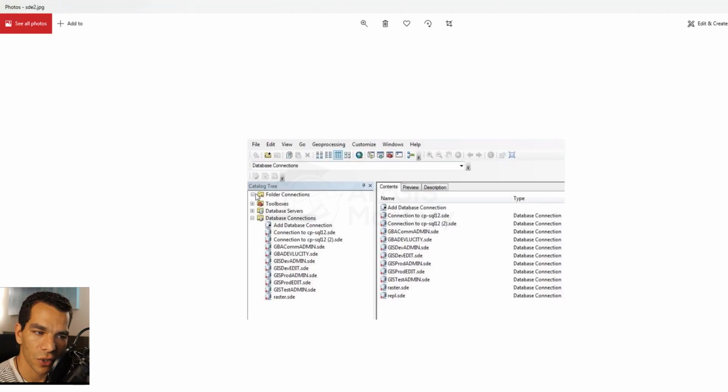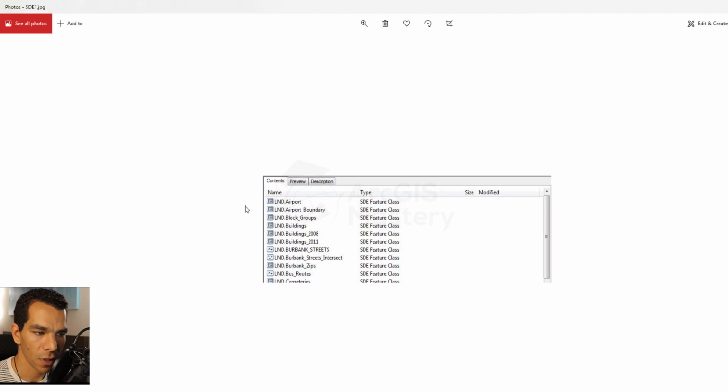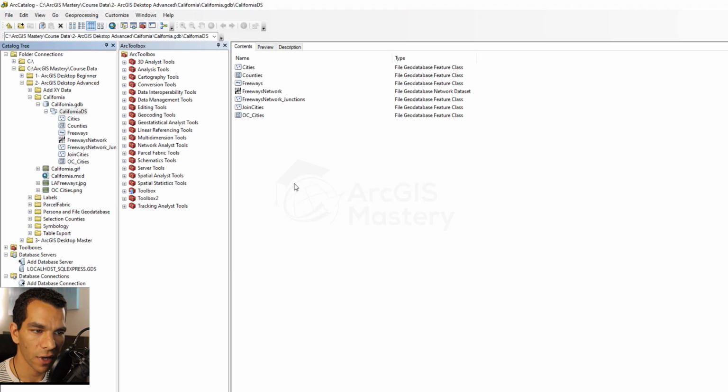So this is an image for ArcCatalog connected to an ArcSDE, and here each item here is a separate database connection, and when you open the connection with the database and when you double click on any one of them, it will look like this. The only difference is when you work on an SDE database, you will see here that the type say SDE feature class, but when you work on a file geodatabase, it will say file geodatabase feature class, but you have the exact same options and the exact same capabilities.